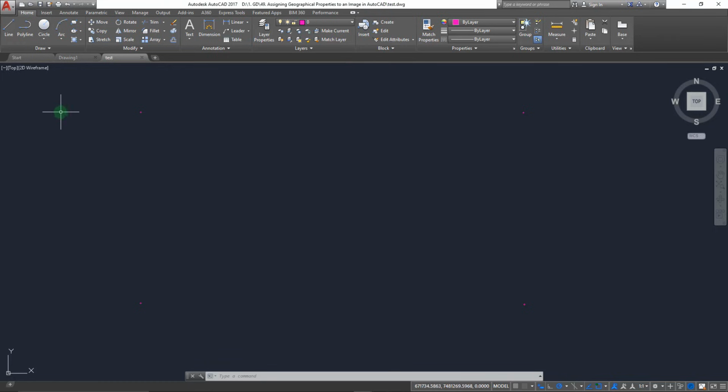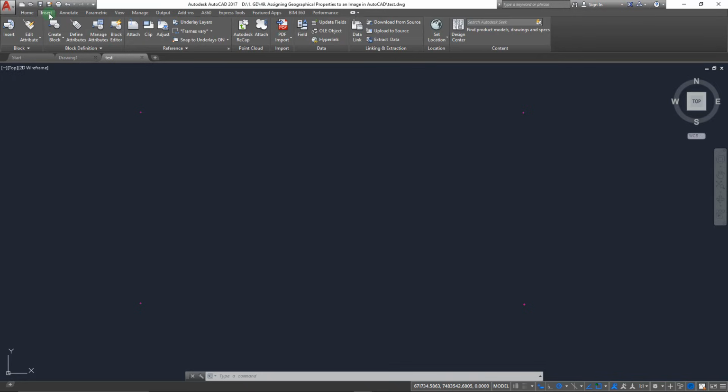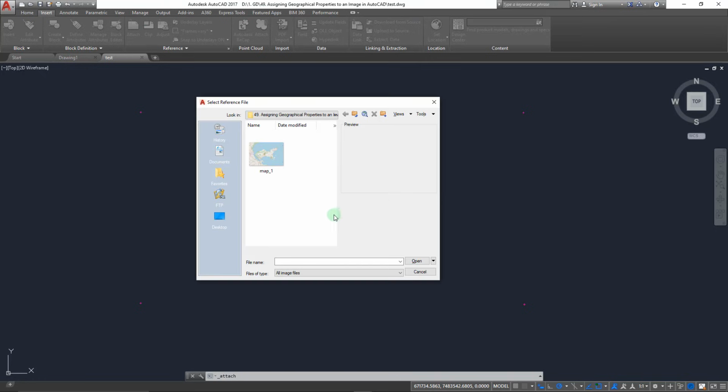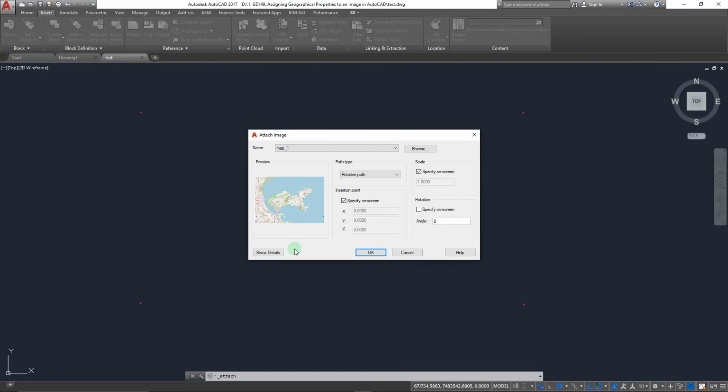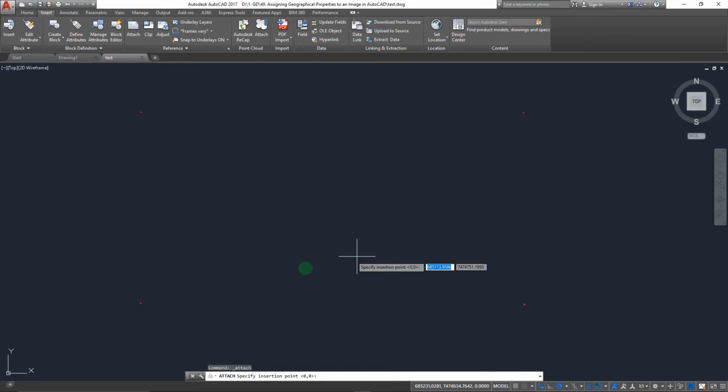Alright, so to import the image, what we can do is we can head over to Insert tab, and from here select Attach. And after you navigate to the folder that you saved your map, it'll appear something like this. So I'm going to select that map and click Open. These properties, I'm going to leave everything as default because we are going to make the changes manually in any case. So we'll click OK over here.